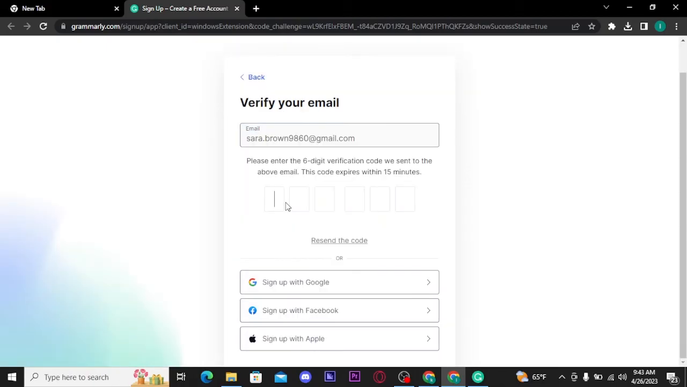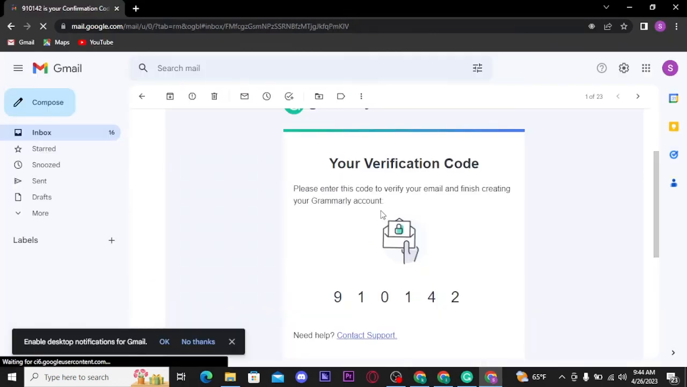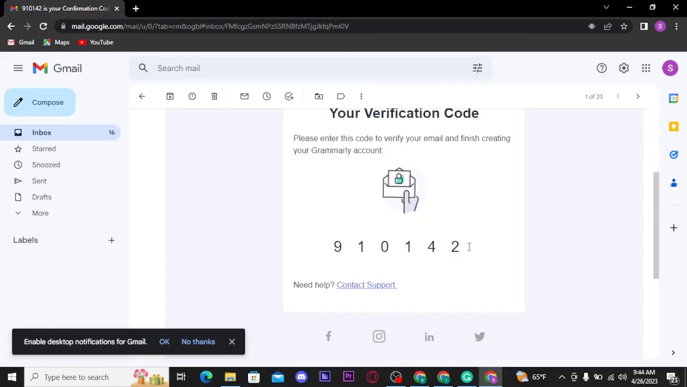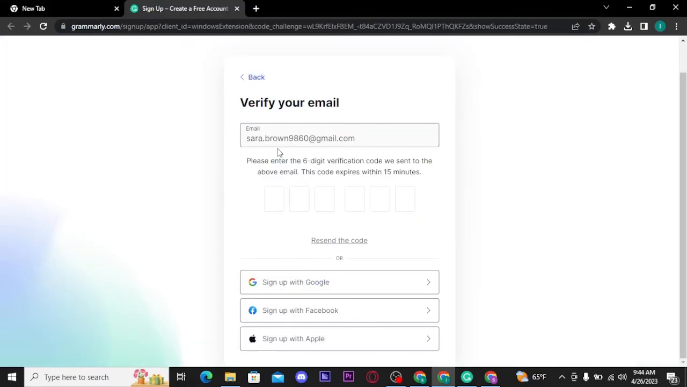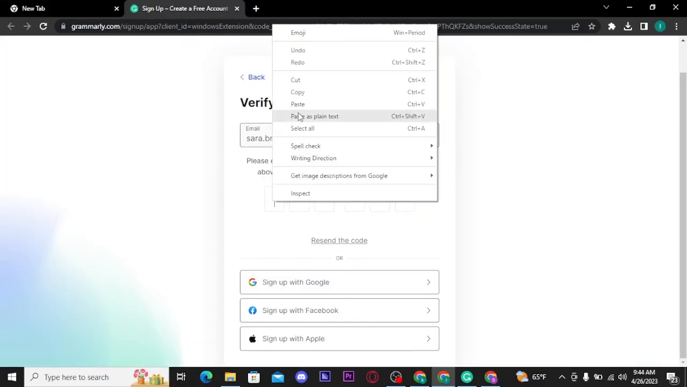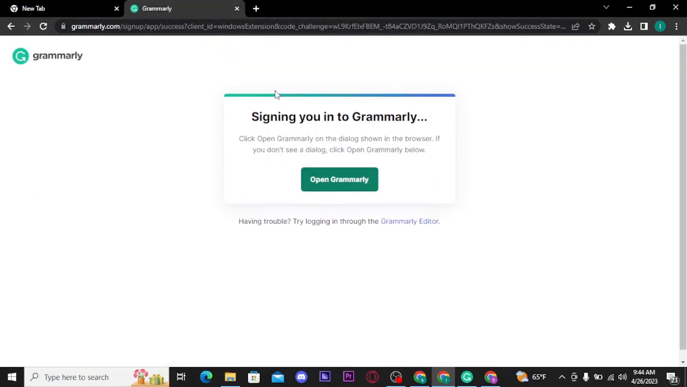Now you have to enter the 6-digit verification code that has been sent to the email address that you have typed in. Now once you get the verification code, copy this code and then paste that code here and then tap on the open Grammarly button.